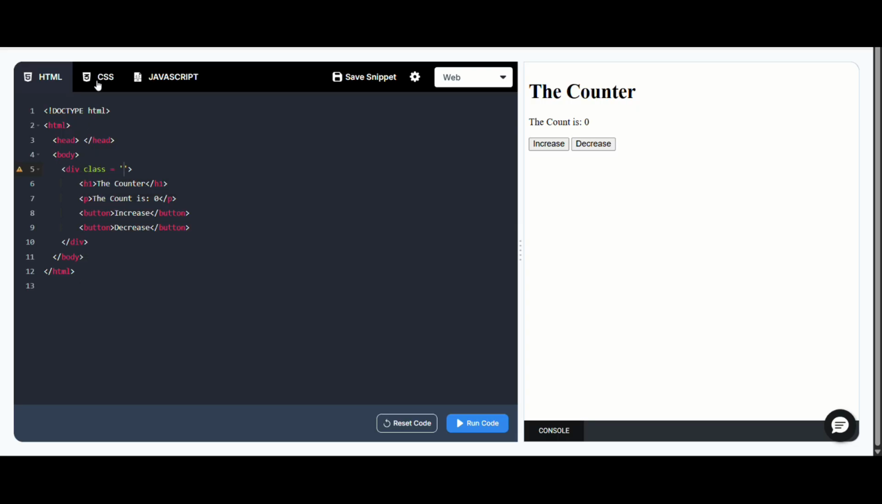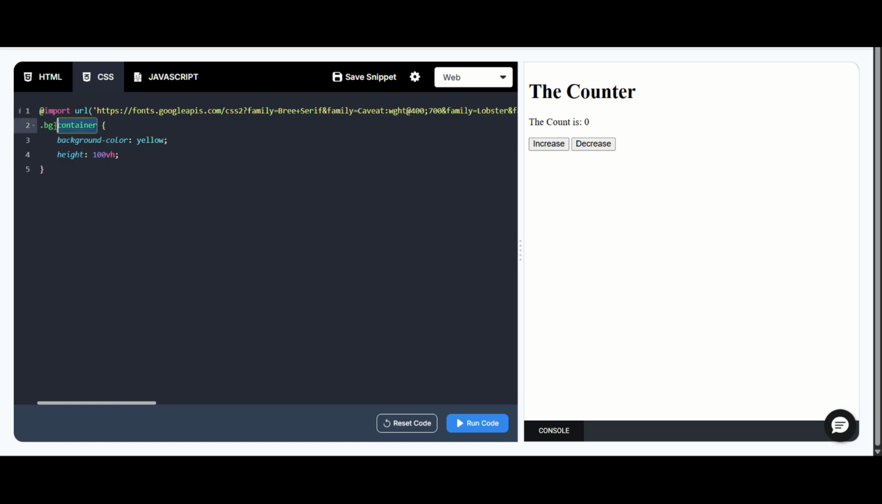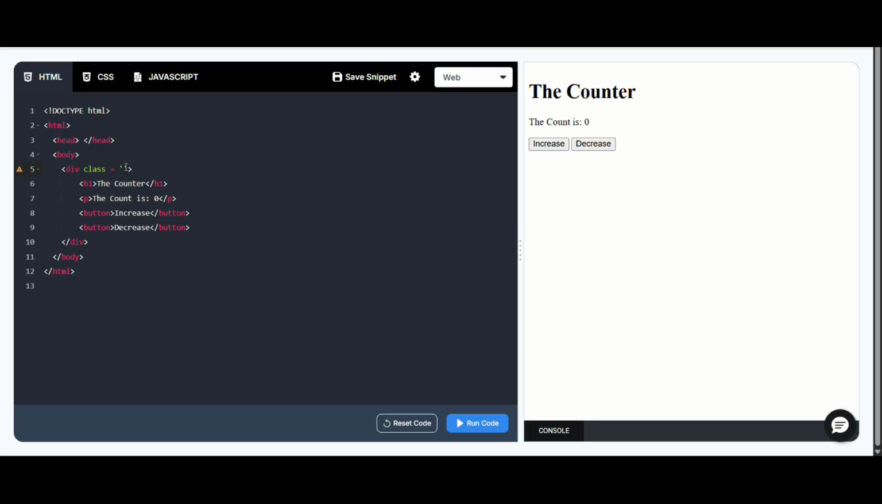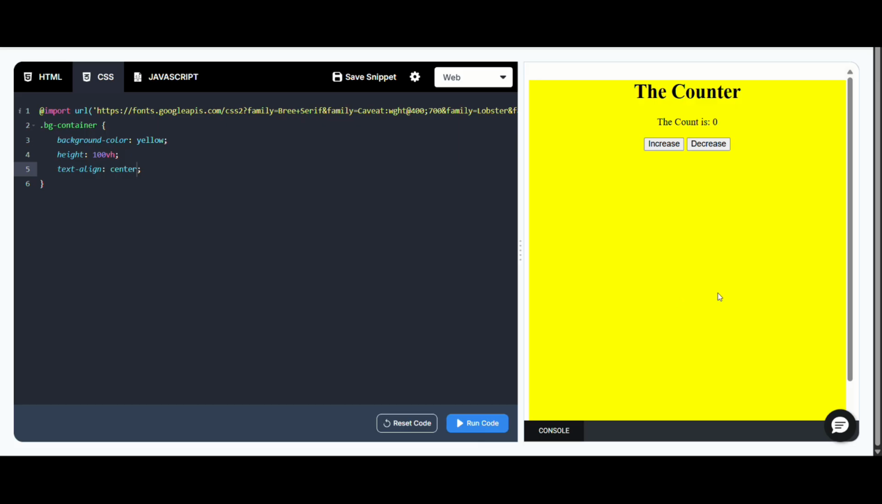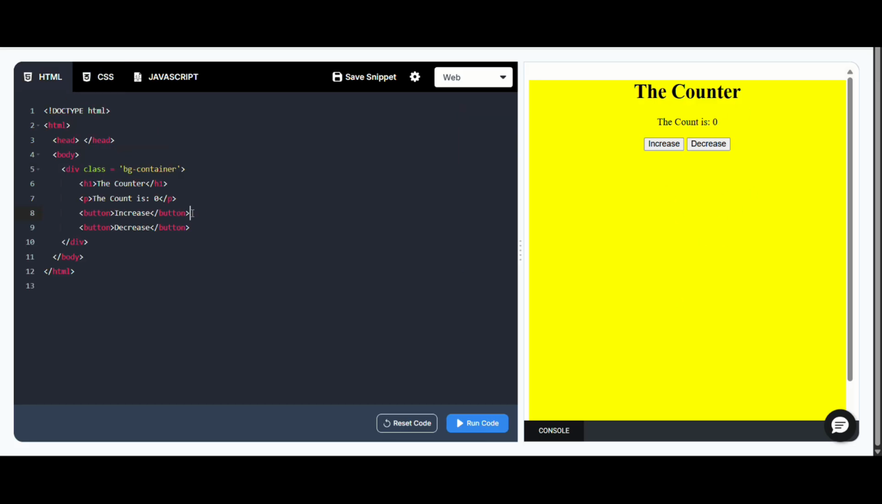We use import to bring in a Google font called Roboto, which gives a modern look. The .bg_container class is used to style the background and center the content. Background-color: yellow gives the whole page a bright look. Height: 100vh means the container takes up full screen height. Text-align: center centers all text and buttons inside the container. You can always improve it by adding spacing, button hover effects, shadows, or transitions.